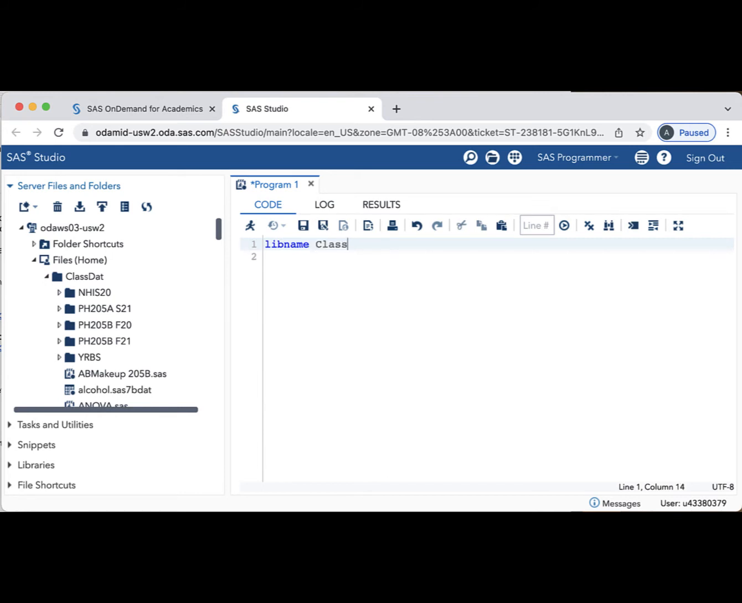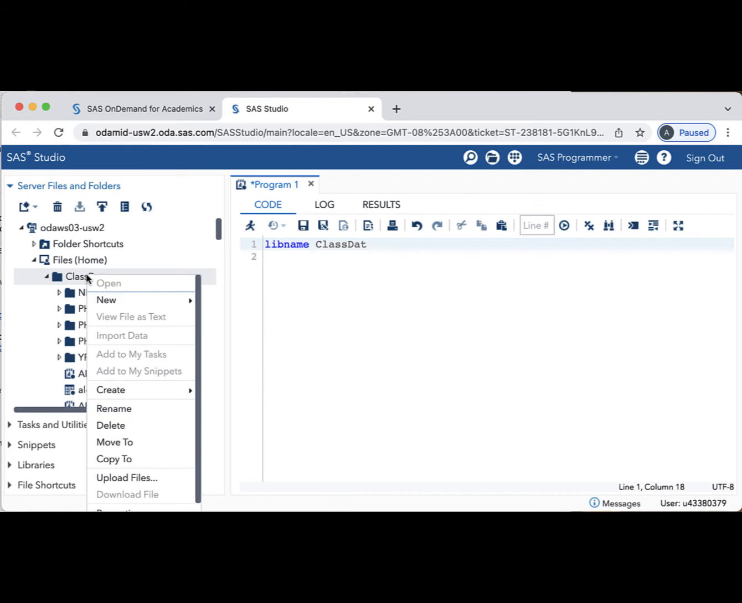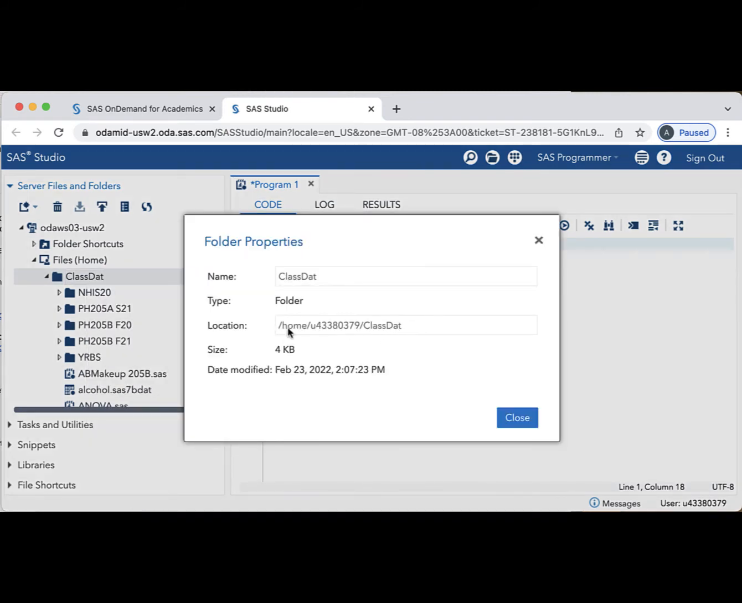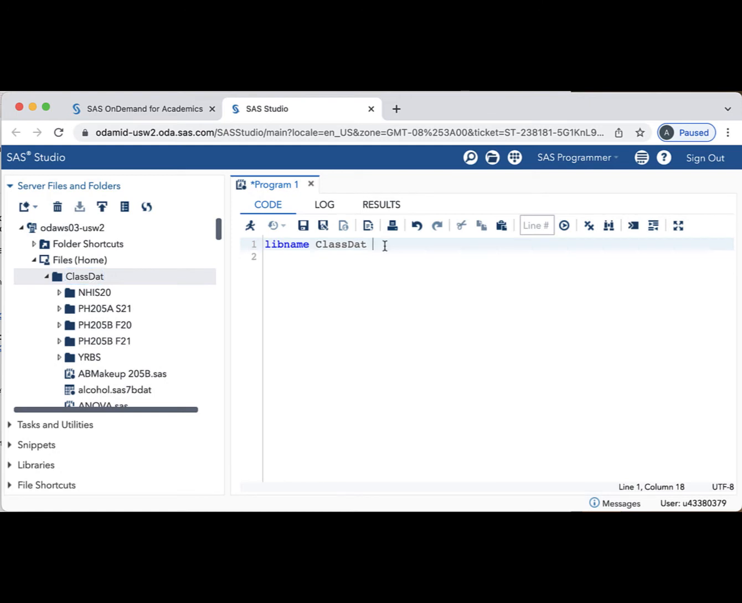So libname ClassDat, and now you need to identify that ClassDat folder as your own. And the way you do that is by right-clicking on that ClassDat folder and scroll down to Properties. Here you can see the location. This is your personal address. So select that, copy it, click Close, and then paste it right here. Next, put quotations. They can be single or double. And finally, the way we end every SAS programming line is with a semicolon.